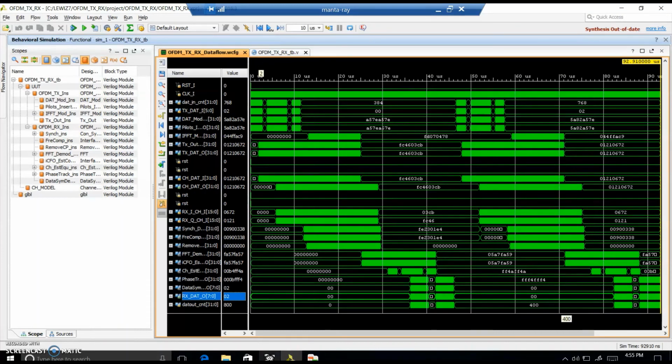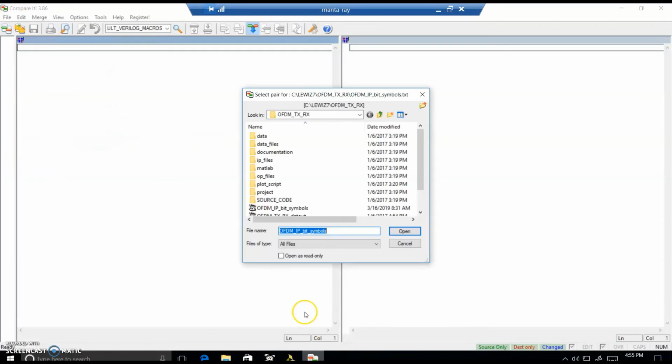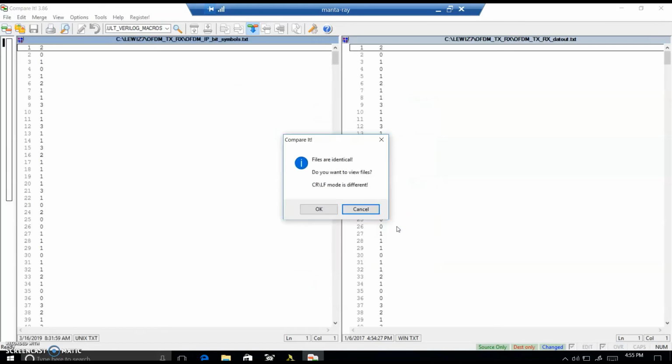Now let's take a look at the project directory. As you can see, we have generated the data out symbols, which are the symbols retrieved by the receiver. Now if you compare the information in both files, they are identical. So we are able to receive the transmitted bit symbols with complete accuracy at the receiver end.